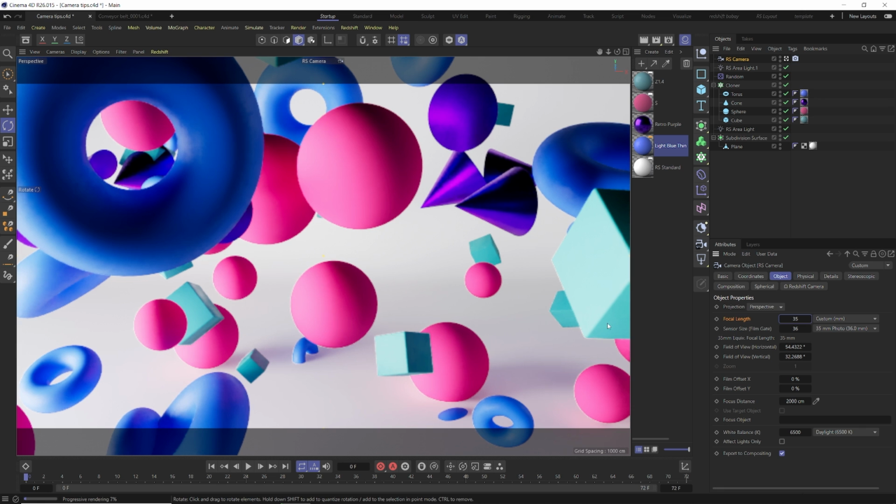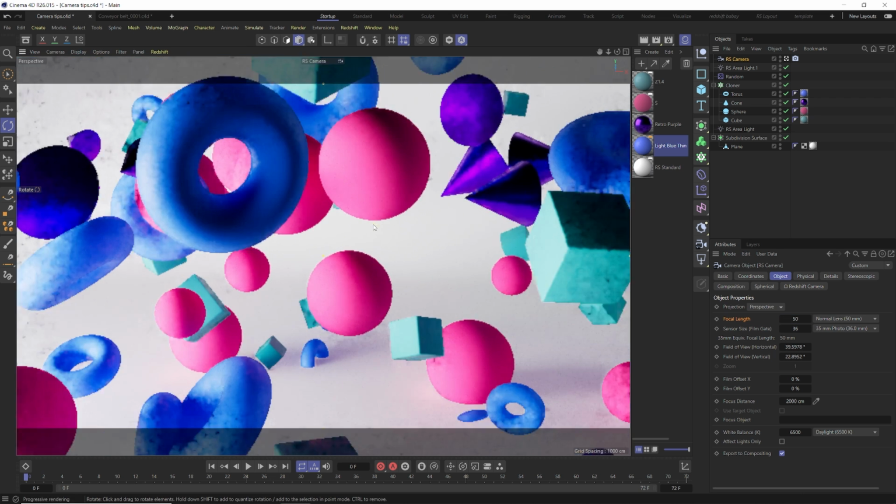So 35 is pretty good, and that's your decent kind of interview lens. But most of the time, if you really want the most natural lens that's the closest to the eyeball and what you actually see, that's going to be your 50mm lens. So you can type in 50.